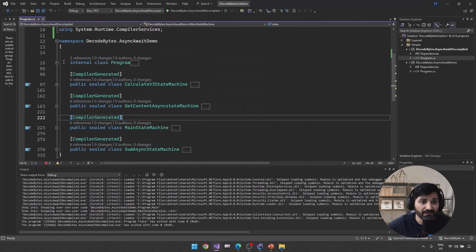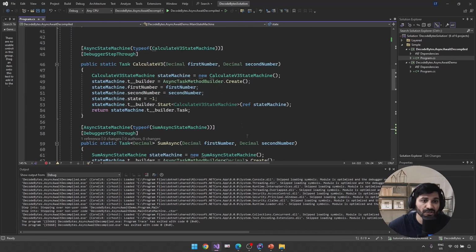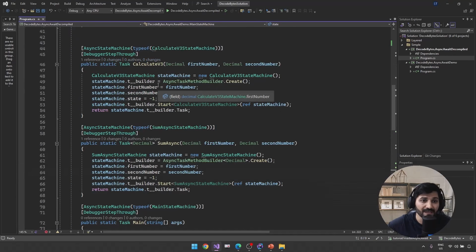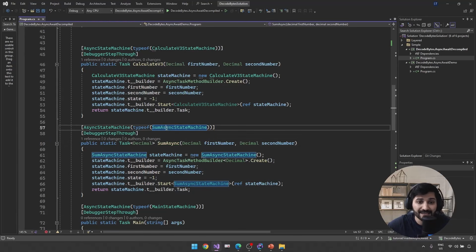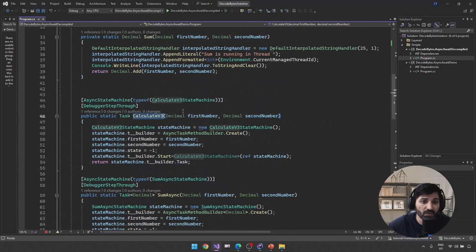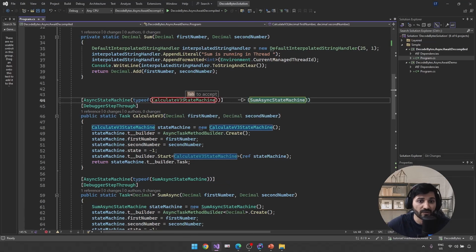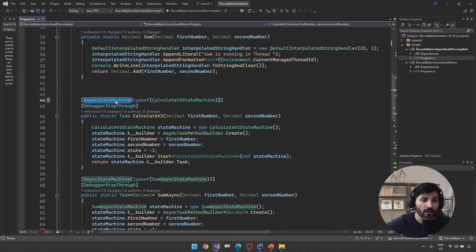And what we have now, we have actually our async methods with async state machine attribute. We have calculate version 3, we have some async. For them I created, for example, some async state machine. For the calculate version 3, I renamed it to calculate version 3 state machine. In old .NET, they are using async state machine class instance, but in .NET Core, we have automatically generated async state machine attribute with the proper type.